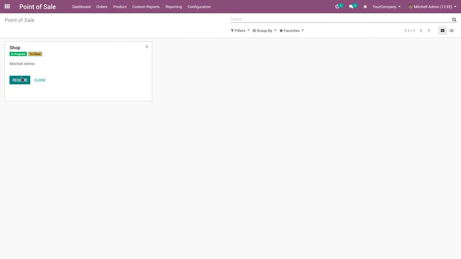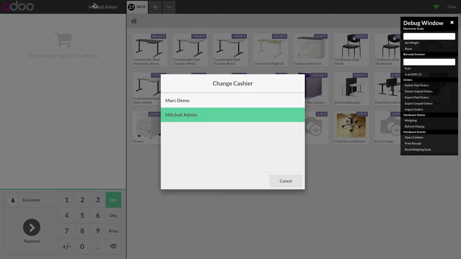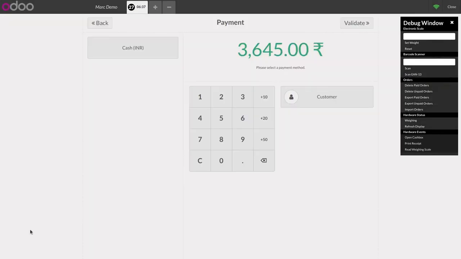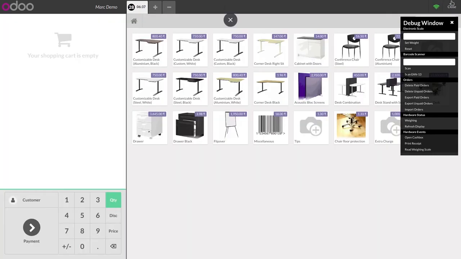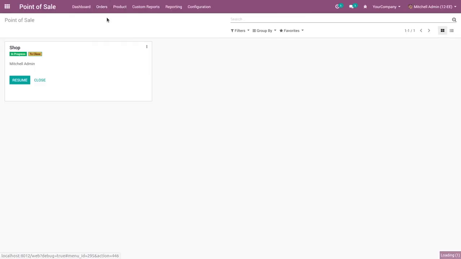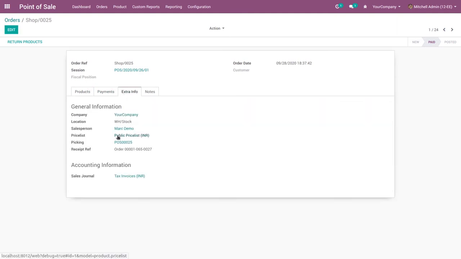Now create an order with the cashier Mark Demo: order one product, pay for it, and go to the orders and check. The salesperson of this order is Mark Demo. So this is all the functionality of our module.